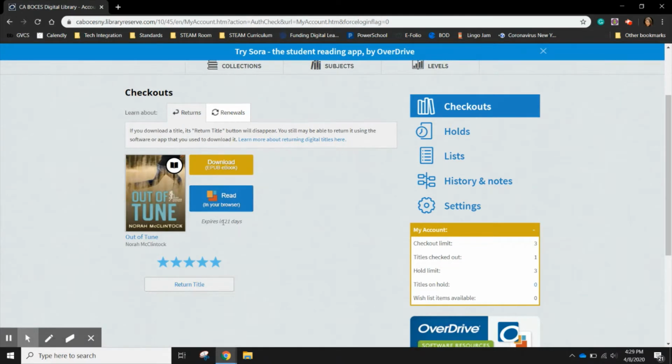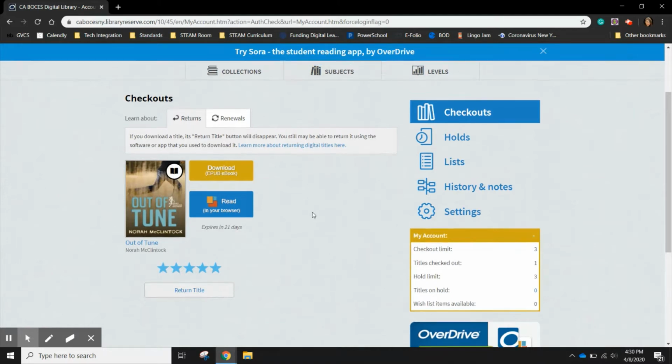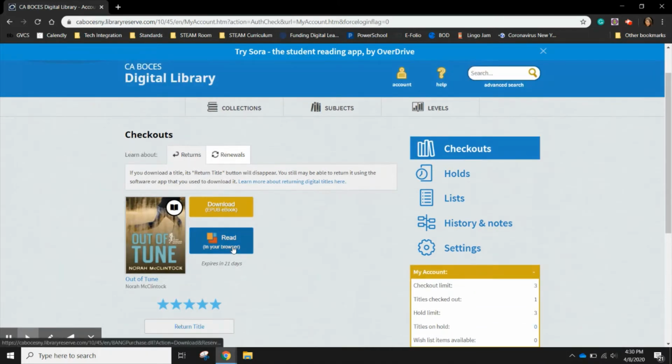So this book is going to expire in 21 days, but if you finish the book ahead of that time, you can always return the title early. However, at the end of 21 days, it will return automatically. So if you need more time, you just come in and repeat the steps to check out the book. So let's read the book in the browser.